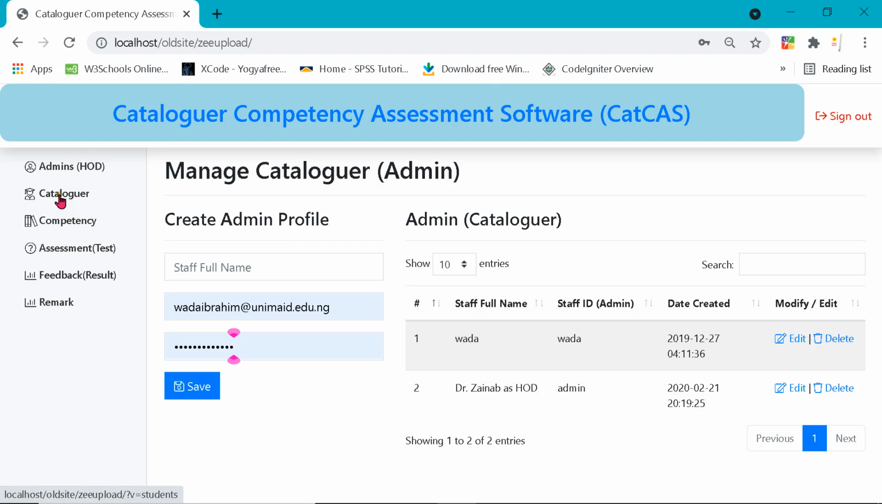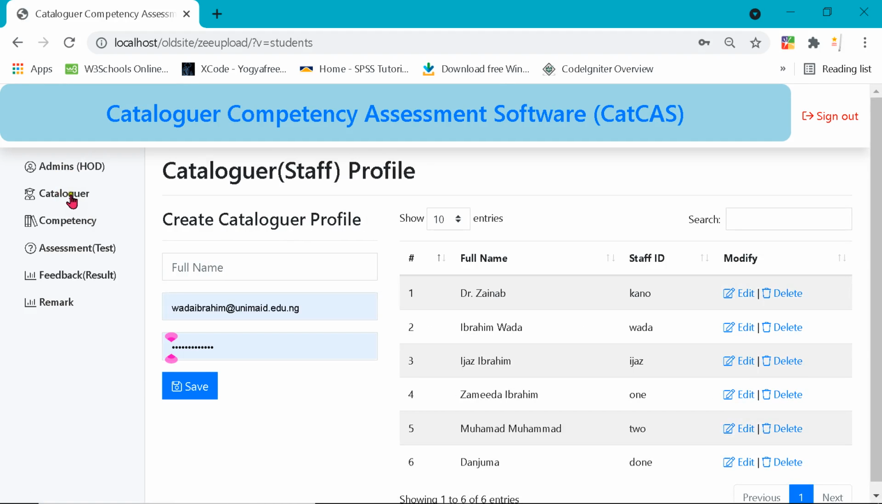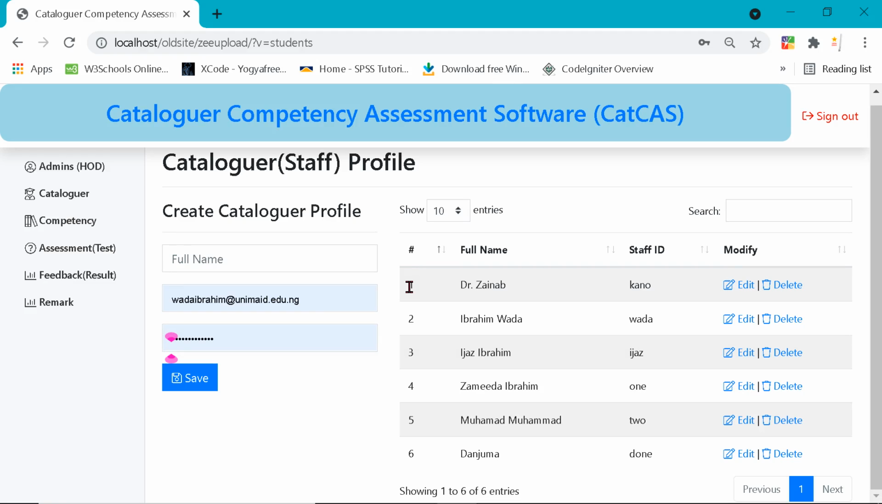Now let me click on the cataloger. The cataloger menu provides you with all the registered catalogers who are supposed to take tests, or all the staff of the organization that are expected to be assessed. This is the environment where their profiles are managed, and there are just three basic things that the administrator can do here. The first thing that he can do is to register a cataloger.